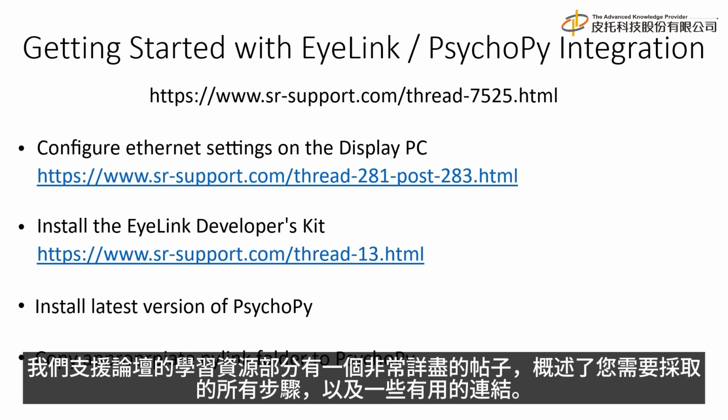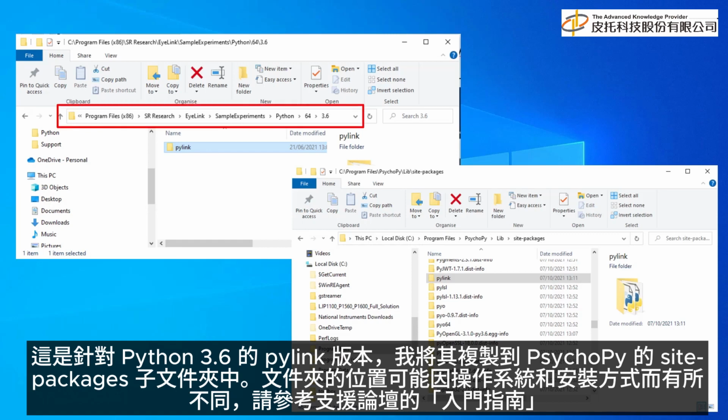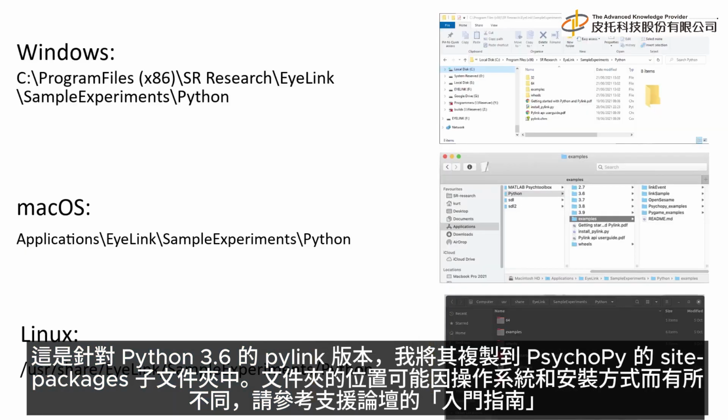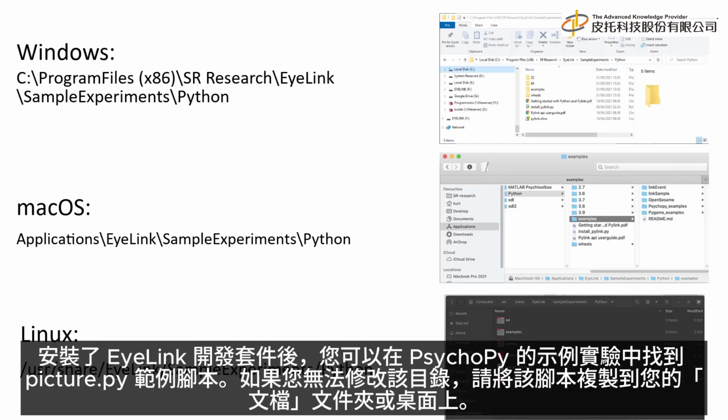Finally, make sure that you copy the appropriate PyLink folder from the Developers Kit into your PsychoPy installation. PsychoPy already comes with a version of PyLink, but this last step ensures that you're using the most up-to-date version. For example, the version of PsychoPy that I'm using in this video is based on Python 3.6, and I'm running 64-bit Windows, so I copied that version of PyLink into the Site Packages subfolder of PsychoPy. The exact location of these folders may vary depending on your operating system and installation, but complete instructions can be found in the Getting Started with PsychoPy guide on our support forum.